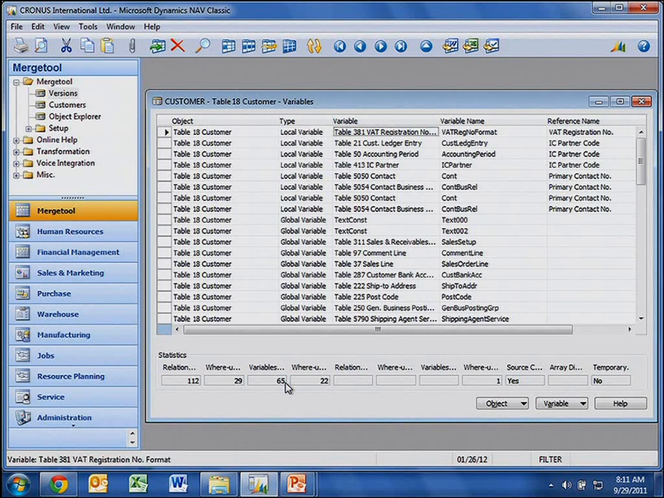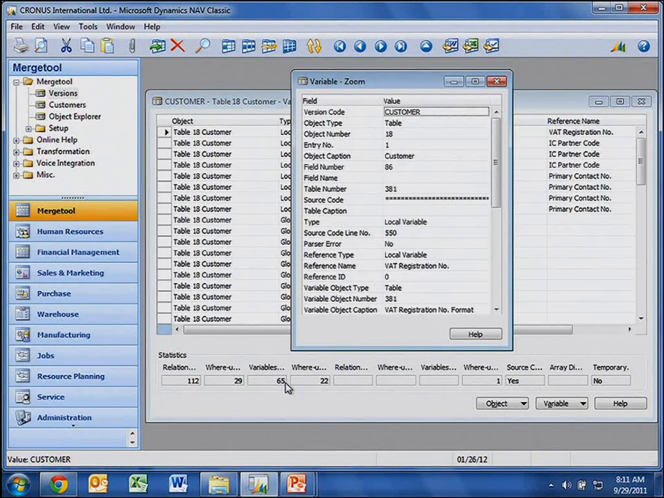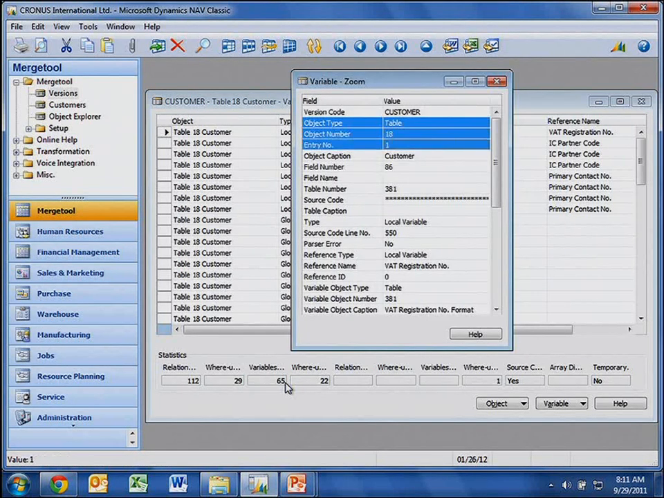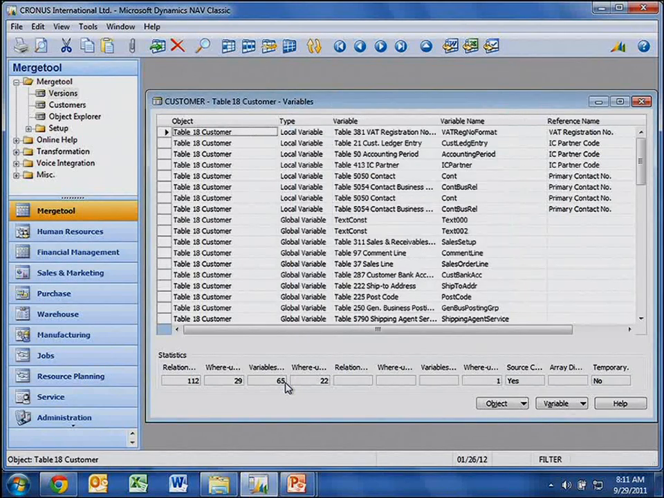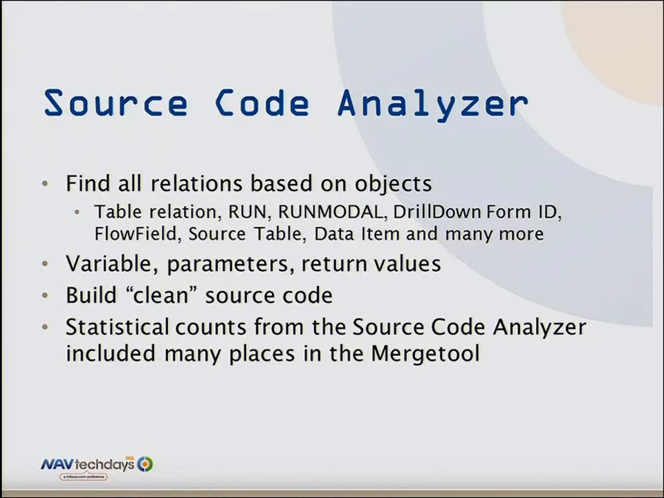And you can, of course, search in all kinds of ways. Behind the scenes is the actual field, so it's not just a text field you're searching in, as it's just displaying it in here. But that's the source code analyzer.